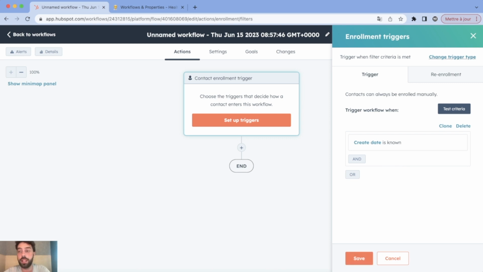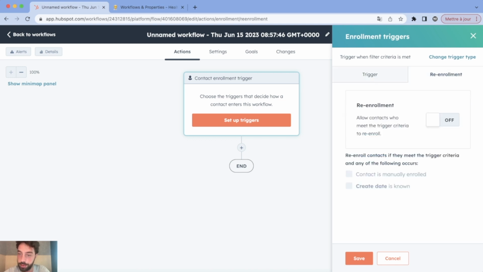Then you want to create a re-enrollment option. So click on it. Why? Because we don't want to test these leads only once. The idea of this workflow is you will test a lead. It will be either healthy or not healthy. If it's not healthy, you will clean it, and then you will make it go through this workflow again to see if it's healthy right after your cleaning.